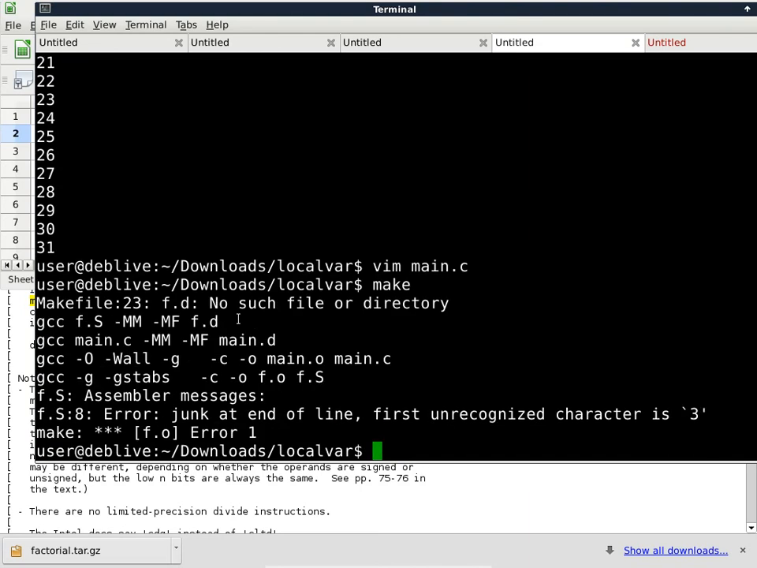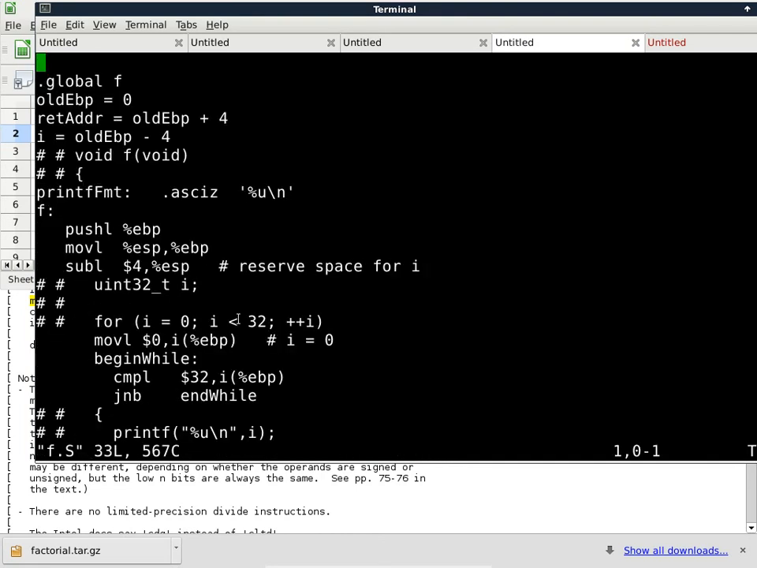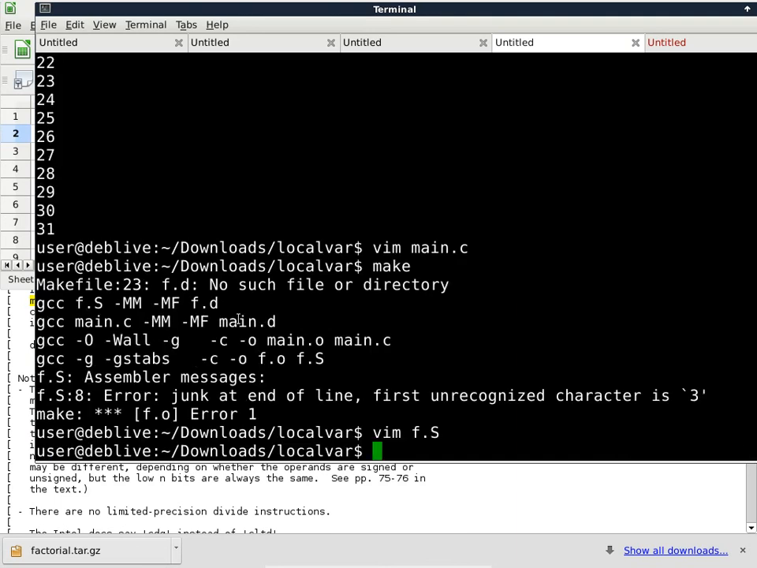Any complaints? About f.s, line 8, end of line has a 3. Okay, so we'll go ahead and take a look at f.s on line 8. Which line is it complaining about? It's line 8. First unrecognized letter is 3.